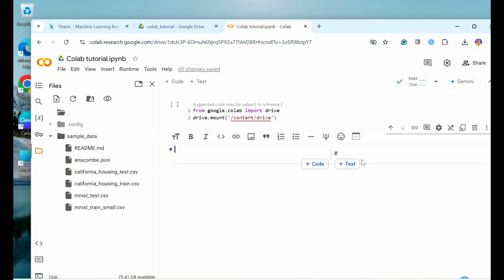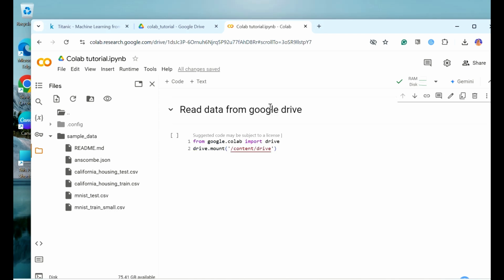So you can basically organize your notebook in a very beautiful manner. Like you can give a title to every code snippet. So, read data from Google Drive, and I'm going to move this a little up. So it's like a heading of my text snippet, and now I'm going to run this code snippet.